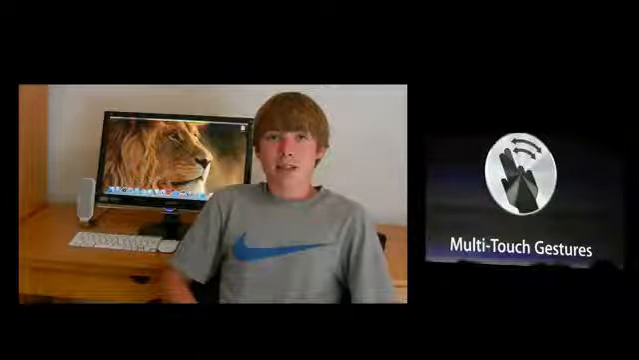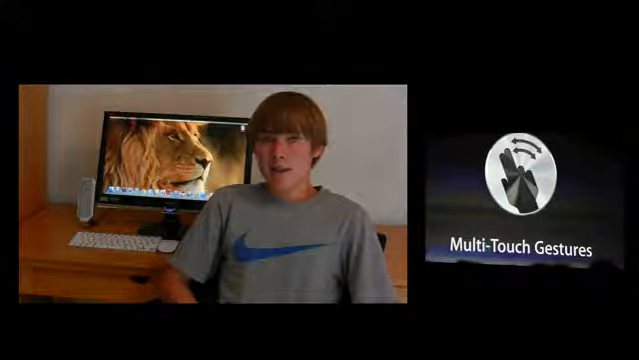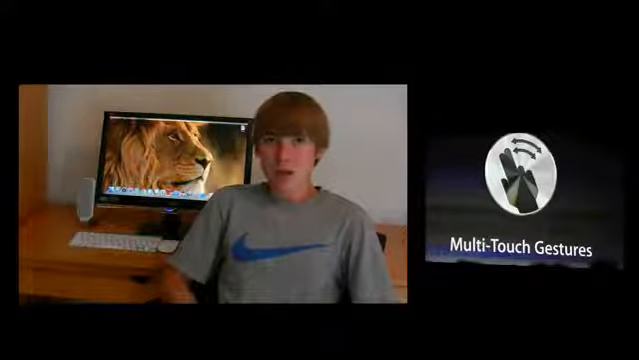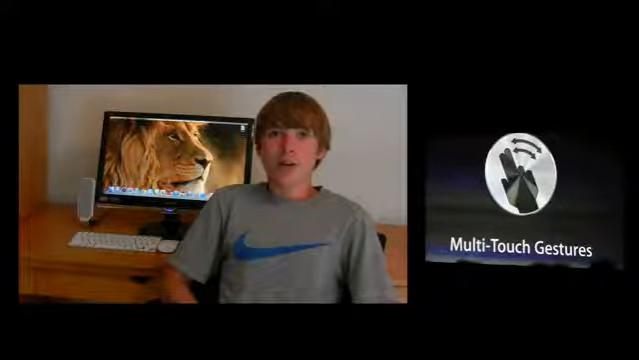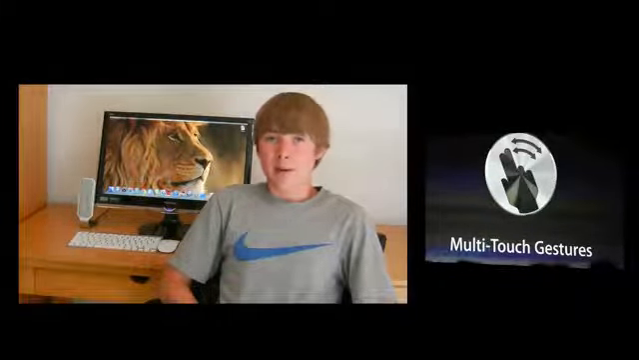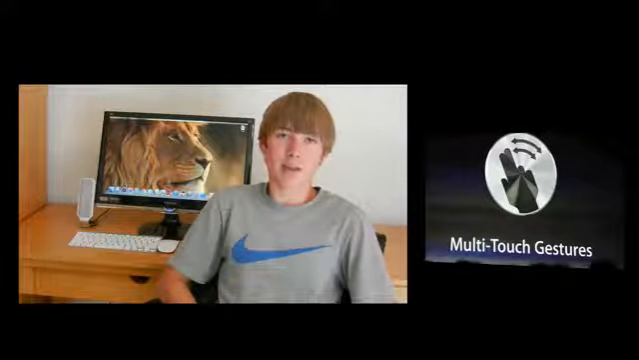With Mac OS X Lion, Apple's really incorporating the multi-touch gestures found on the iPad, the iPhone, and the iPod Touch, and bringing them to the Mac in a way that feels natural. For example, in Safari you're no longer going to be seeing a scrolling bar. You can simply use the Magic Trackpad for the iMac or the trackpad found on the MacBooks to simply two-finger scroll up and down those pages.